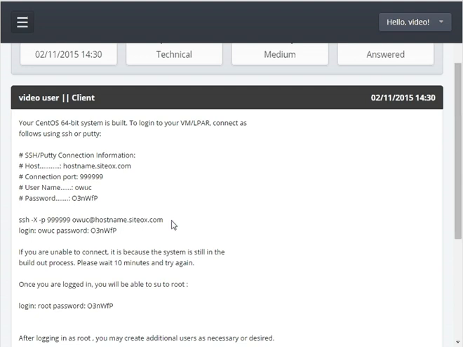Now be aware that the only firewall port that will be open to your VM is the SSH port, so you will have to use an SSH tool to connect to your VM. You can use the SSH command as shown in the support ticket, or you can use PuTTY or some other SSH tool.